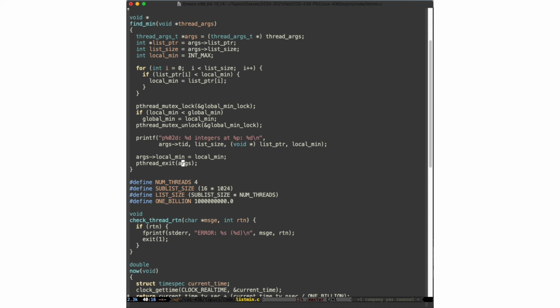And again, I'm not doing this because I don't know the answer yet. I'm just doing this to illustrate how to pass values into the function, right, using this parameter, and also how to pass things back from the thread function by using pthread exit. In this case, I'm actually passing back the same structure that I passed in. The only difference is going to be that I've updated the value of this local min argument inside of that structure.